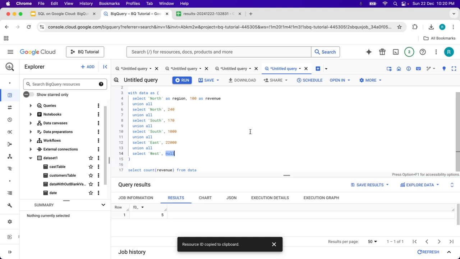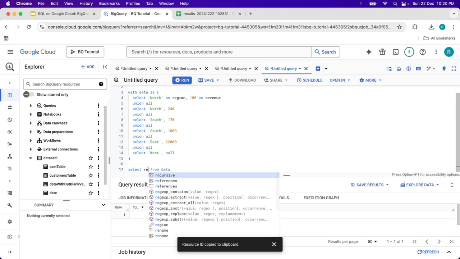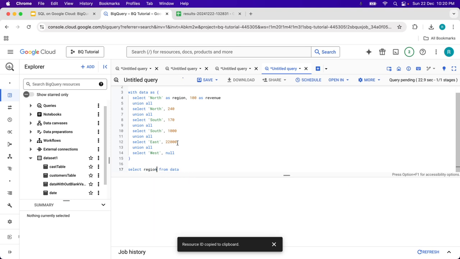And there is one more count called distinct count. Let's see. For example, if you look at the list of regions, for example, select region from data.